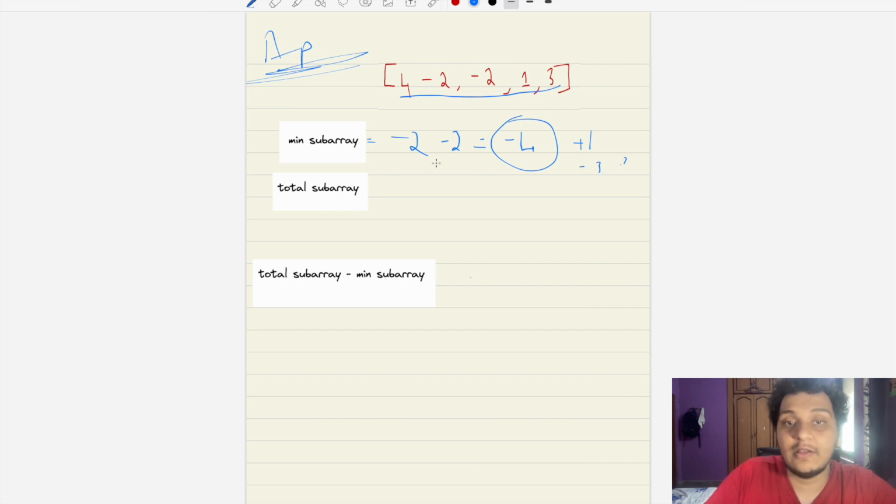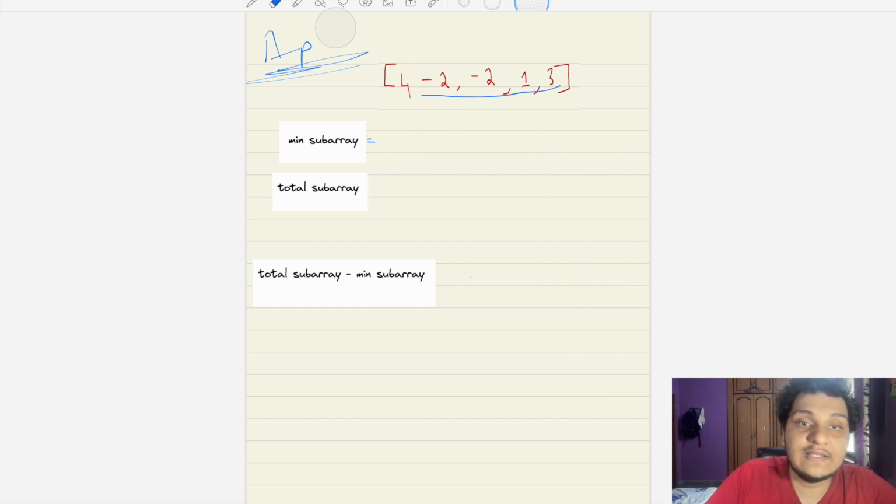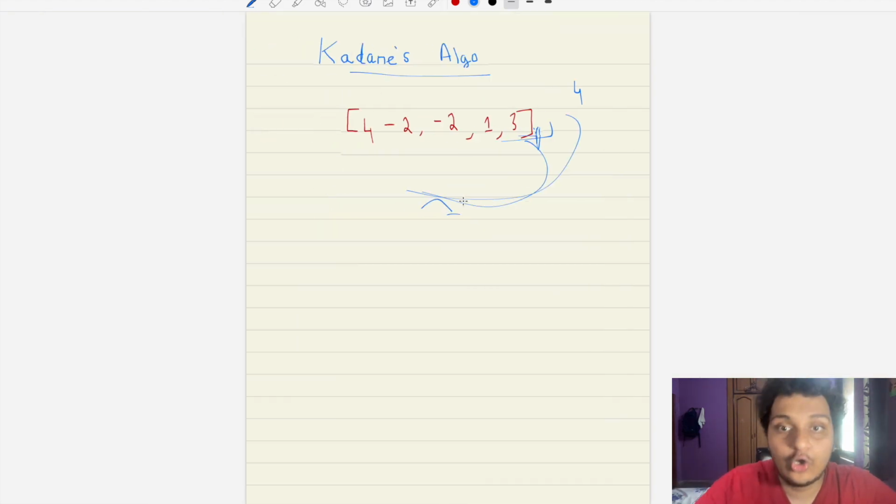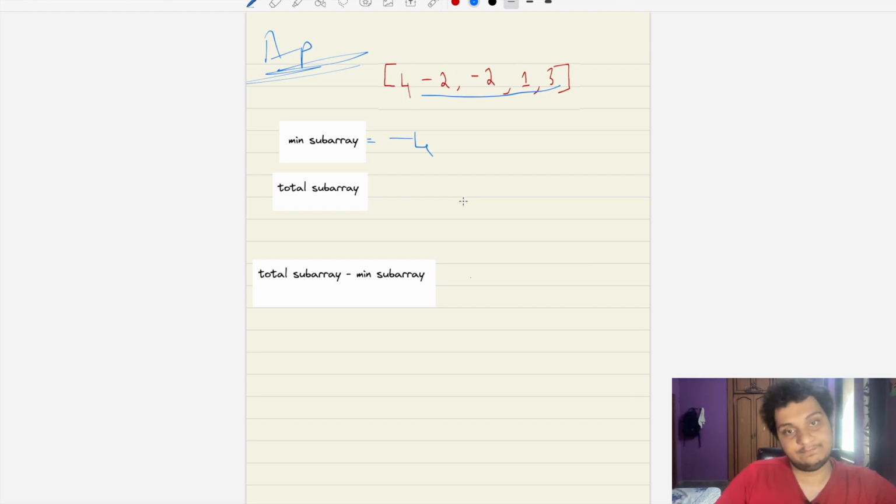What is the minimum subarray here? The minimum subarray sum was minus 4. So what we have to do? We have to say the minimum subarray for this is minus 4. Okay, so we used Kadane's algorithm here to find the minimum subarray. So this is an approach.